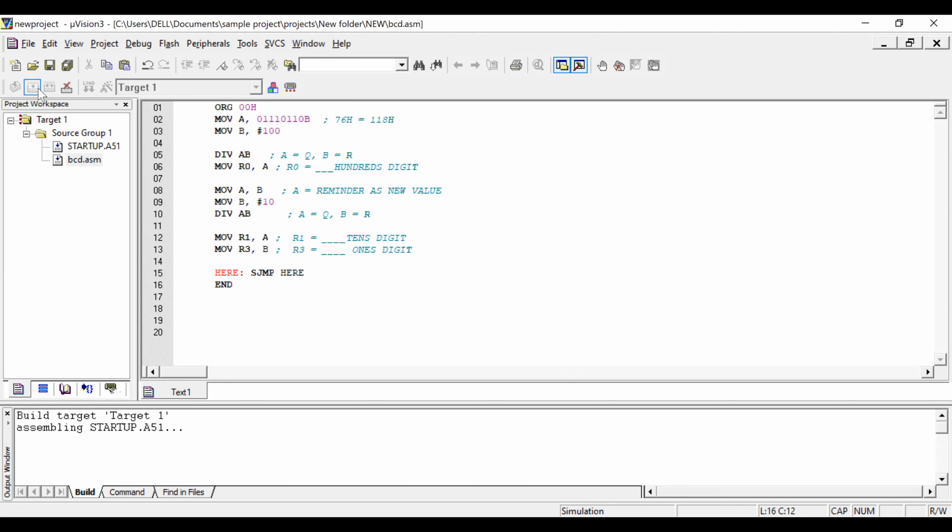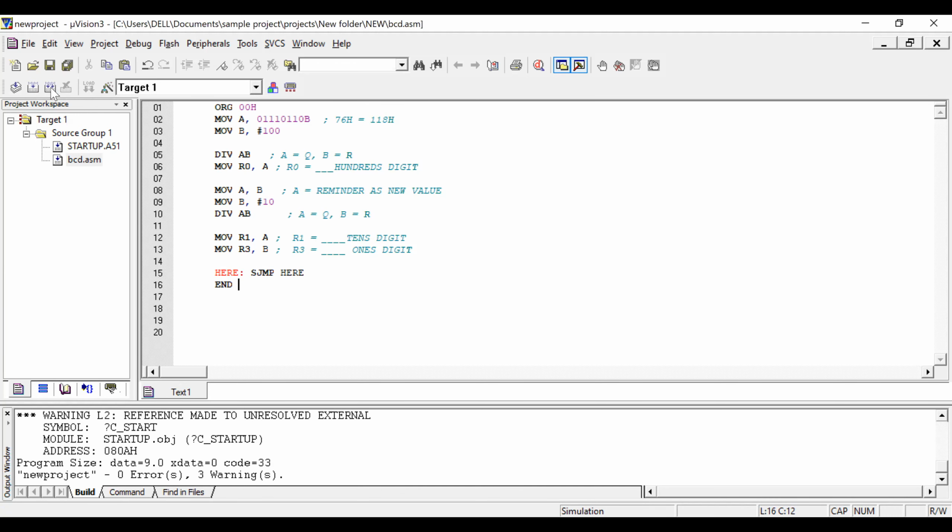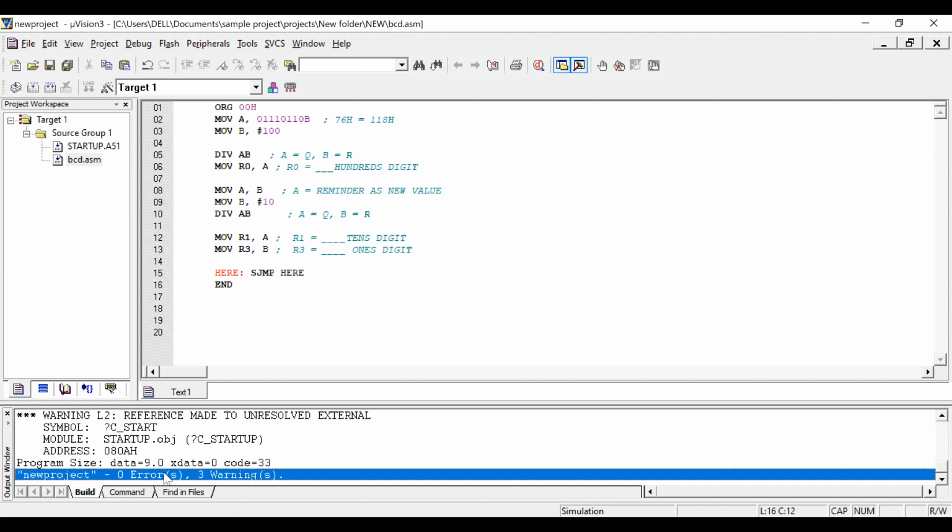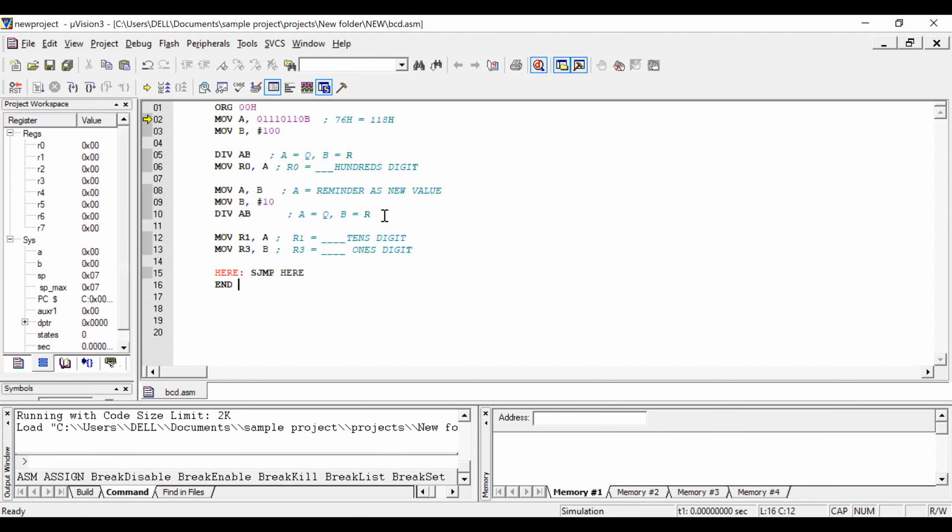Okay, I'm just compiling. Once I rebuild the program, there is no error. Fine. So now I'm going to debug. That is, I'm going to check the output in the software itself. See, as per this program, this is my input. So input is 46H. My equivalent output will be stored in R1, R2, R3.